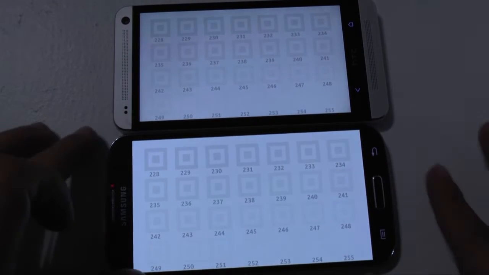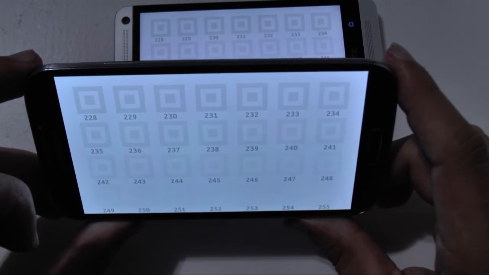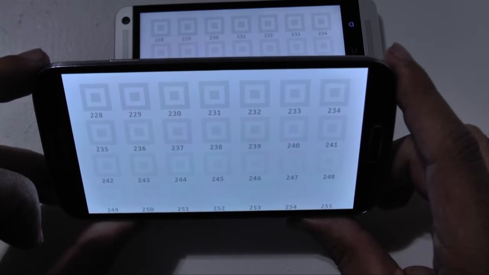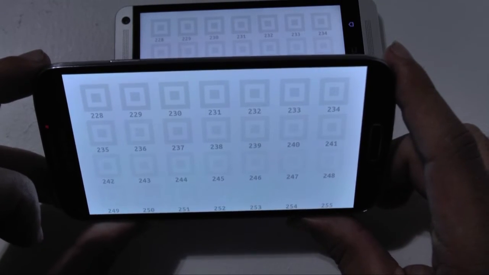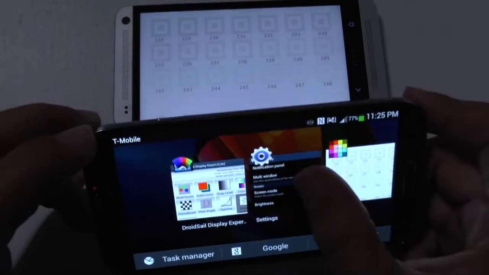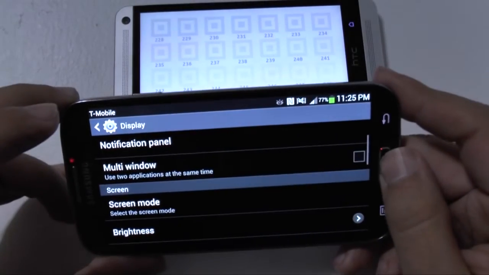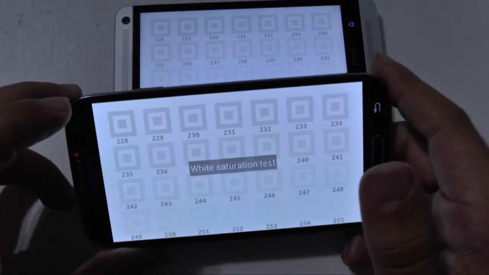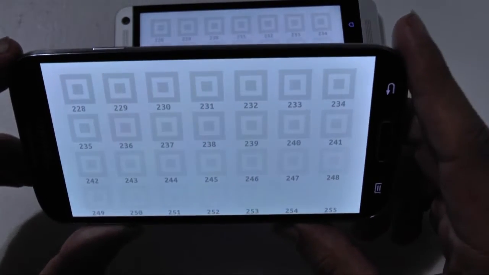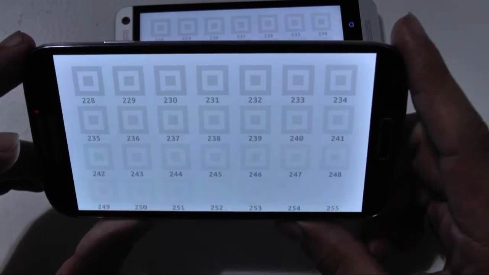So now I can see less, it looks like. Yeah, I can see clearly to 247, whereas I can faintly see down to 251. The dynamic would not boast this one better, the professional one would. And let's go to movie just to get the extreme opposite. So on movie I can actually see all the way down to 251 clearly and faintly see 253.